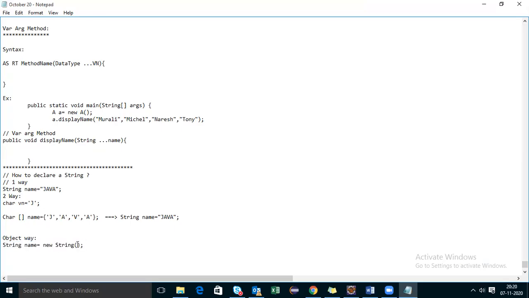It will create an object, but my intention is to create a String class object that should hold a string. So at that time, you have to create it like this. For that, in the String class, we have a parameterized constructor. For that constructor, you have to pass your string as a parameter like this. So this is also the same as this. There is no difference.